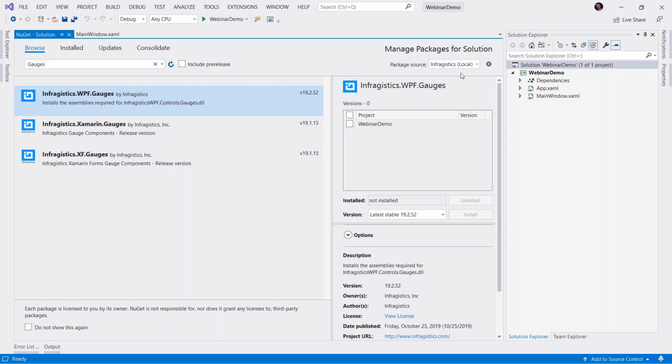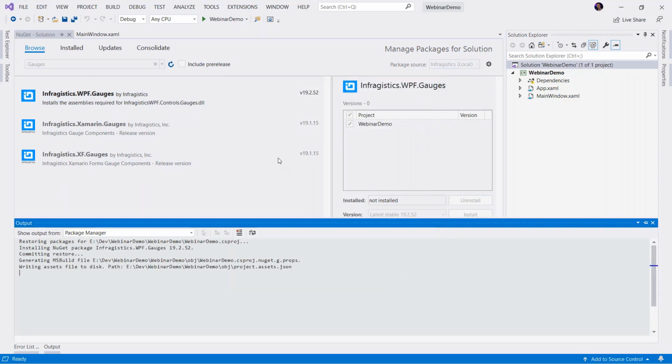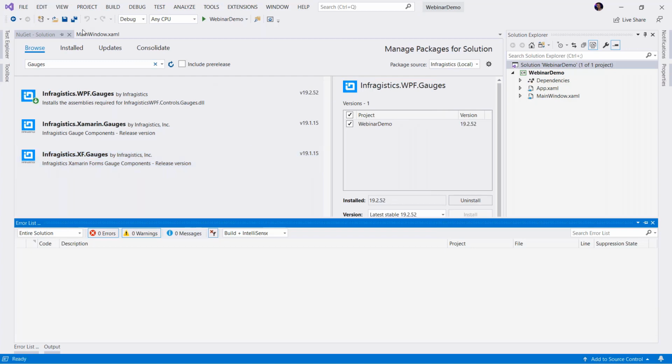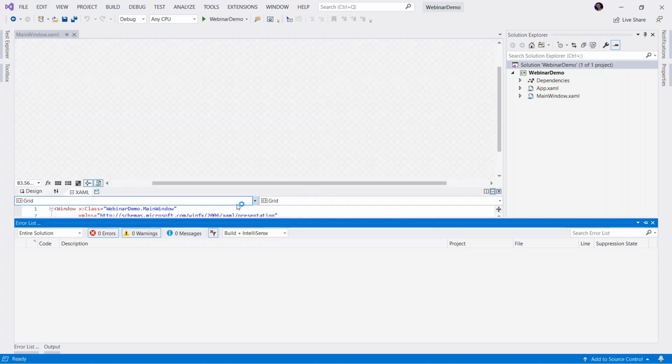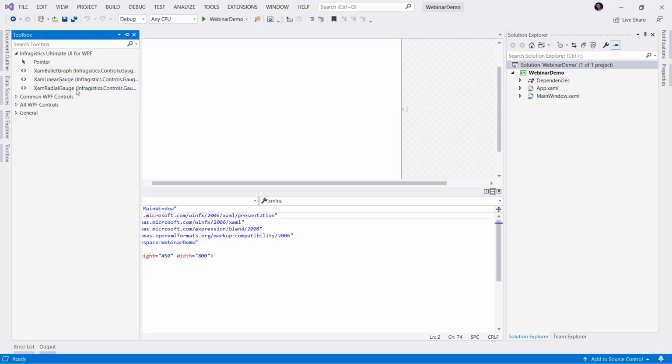When you install the product, we create two NuGet sources for you. We'll create a local NuGet source, basically local on your hard drive, and we create a NuGet source that points to our public licensed NuGet feed. I'm always going to use my local one, and I'm just going to pick Gauges for an example. I'm going to install the Gauges NuGet package into this project. This should go fairly quickly, and looks like we are done.